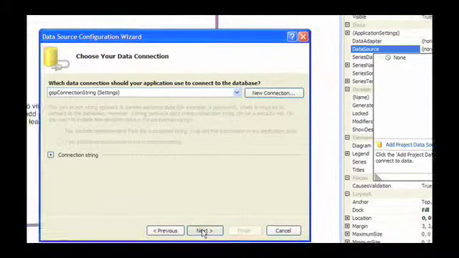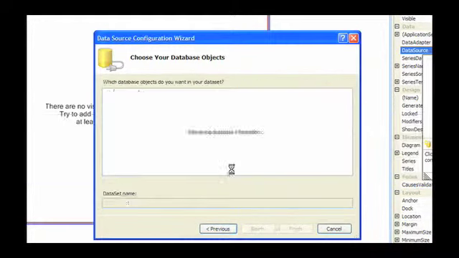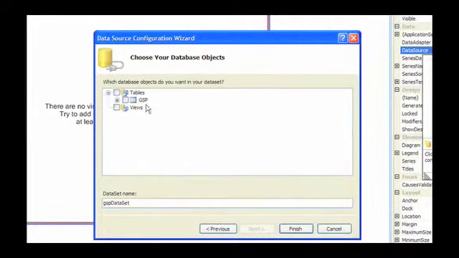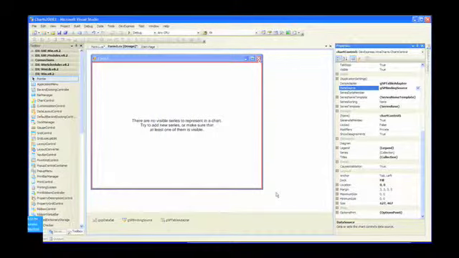I'll click Next. It was going to ask whether I want to add this to the solution or not. I don't particularly want to do that. There's only one table called GSP, so we'll click on that and select it, and we'll finish. And notice that Visual Studio has added the binding source and the table adapter for us, and we've already got them set up in the chart control.